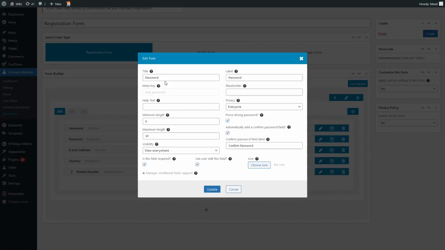In a similar way, we can customize the password. So in the password, we almost have the same kind of fields here. You can see here, we have the placeholder, we have the force strong password, and automatically add a confirm password field. And in the last, we also have the confirm password field label. You can see these options here.